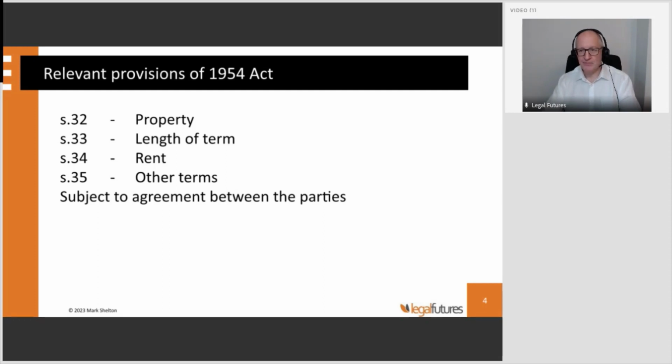of the lease. Now, in each case, the court can only decide an issue under any of these sections if the parties have not agreed on it. And of course, it's likely the parties are ultimately going to agree on all matters and enter into a new lease. In that case, proceedings are usually disposed of by a discontinuance or by a consent order.